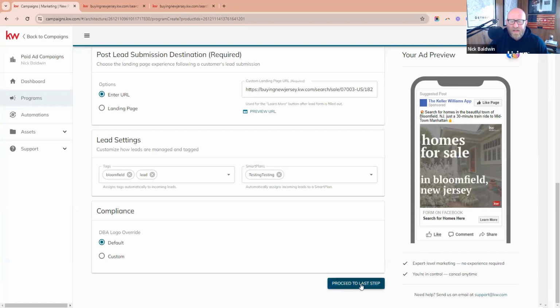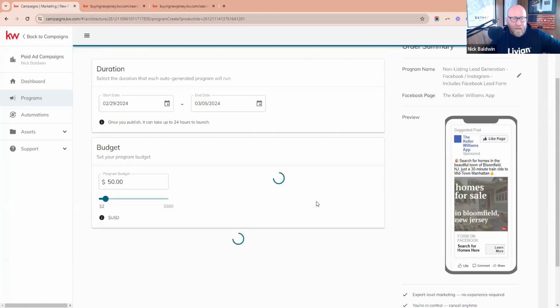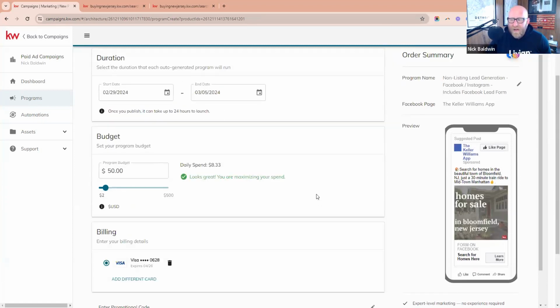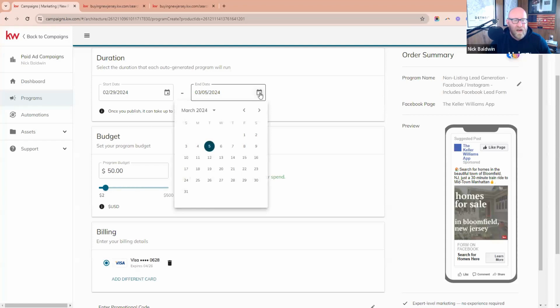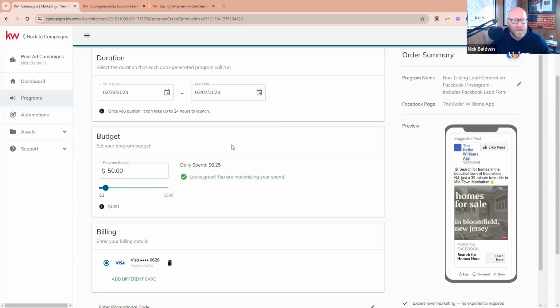So now we're going to proceed to the last step, and this is how much you're going to spend and how long it's going to run. All right, so let's just say we're going to start it today on the 29th, and we're going to run it for, let's say, a week. So let's say we're going to run it to the 7th. So that's about 7 or 8 days, and we're going to do our budget here.